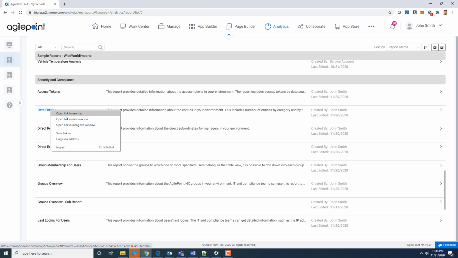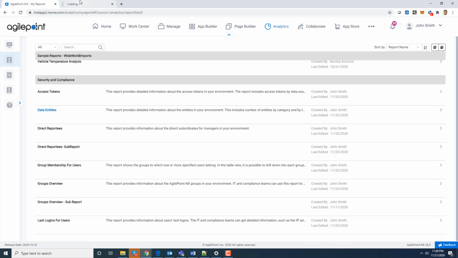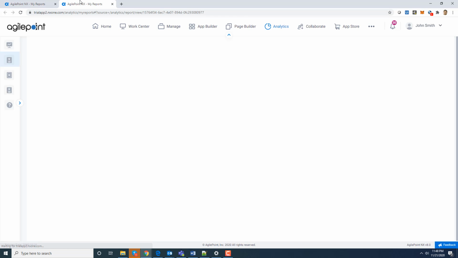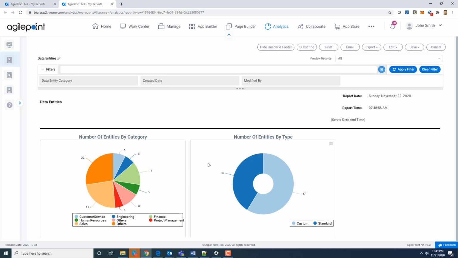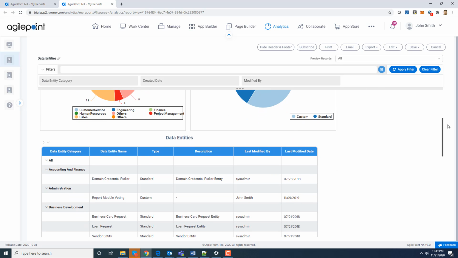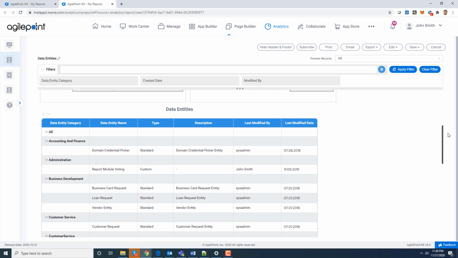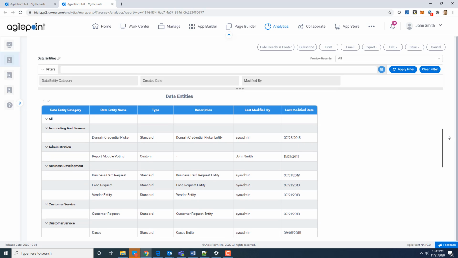Next one is around data entities and its usage. That tells me the number of entities by category, which category has maximum entities, a distribution between custom and standard entities, and then a list of entities across all categories and when they were last modified.